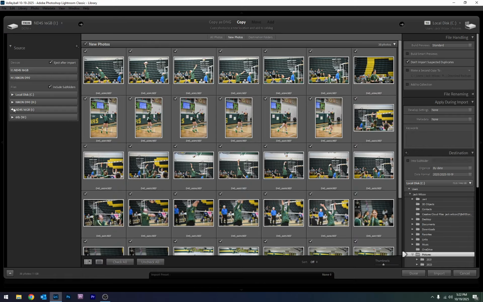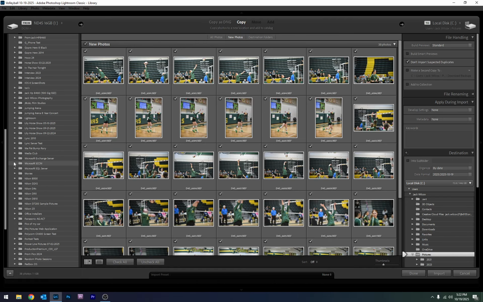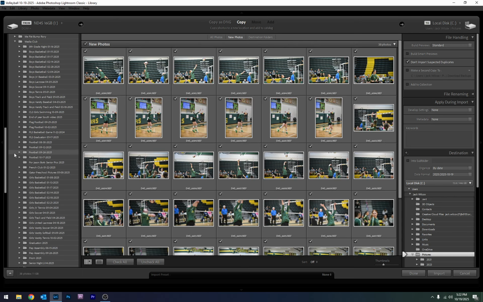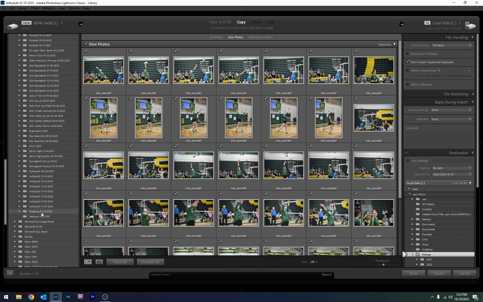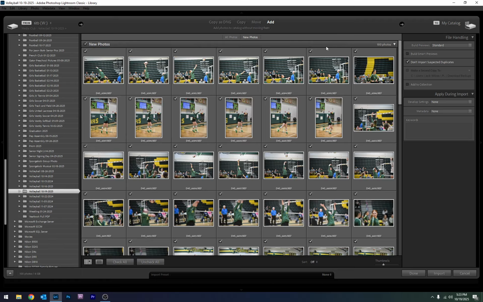So I'm actually just going to minimize this, and I'm going to expand my external hard drive right here. I'm going to click 6 terabyte, which is the name of my external hard drive. And then I'm going to scroll down to my Media Club folder. Now I'm going to click the event, which is volleyball, right here. Okay, volleyball 10/19/25, and I'm going to click it. It's going to show me my pictures. Hey, I did a good job guessing. It's actually 100 pictures.